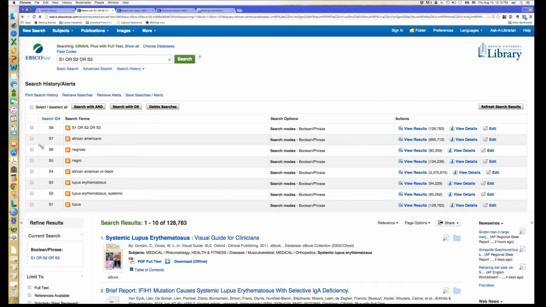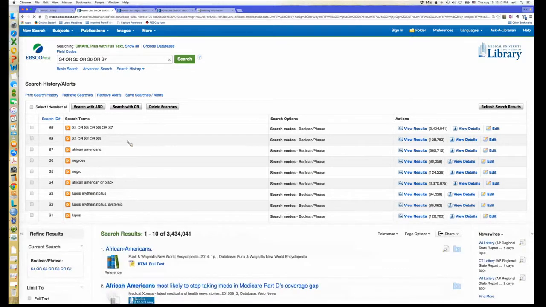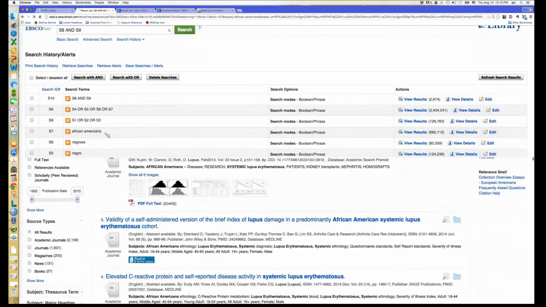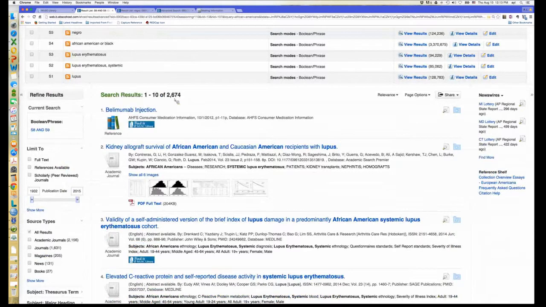For the other terms, based on ethnicity, we're going to include those. Also search with an OR. Once you have two results, choose the last two, S8 and S9 in this case, and choose Search with AND. Now, this has given us about 2,674 results. Don't be afraid. You're not necessarily going to search that.